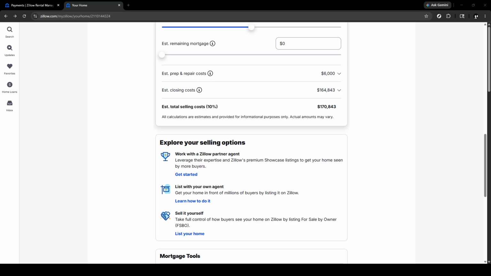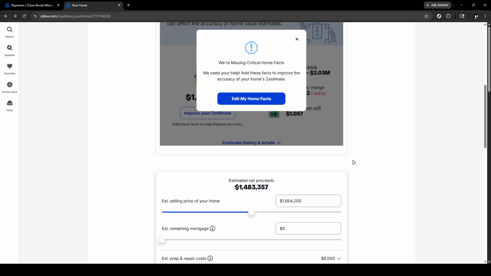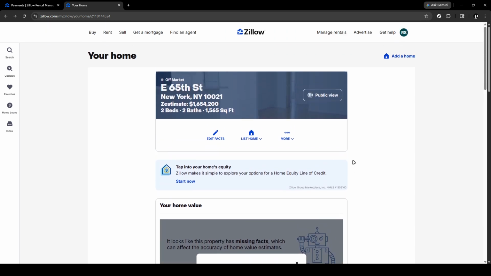In today's video, I'm going to teach you how to edit a Zillow listing, 2026 full guide. Keeping your property details current helps the right buyers or renters find you. With Zillow's owner dashboard, you can update price, facts, and photos quickly so your listing stays accurate and competitive.